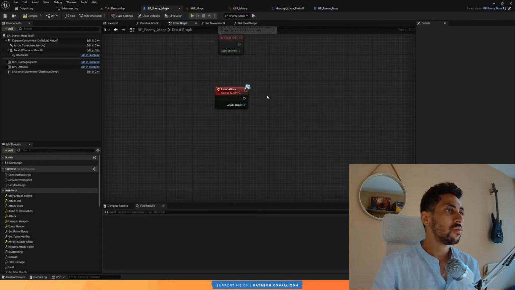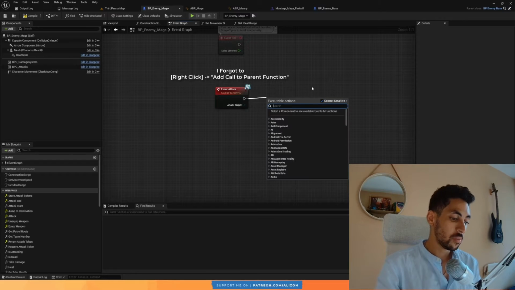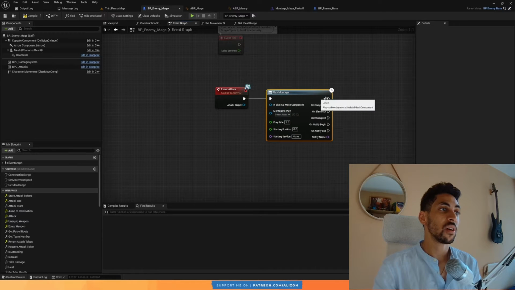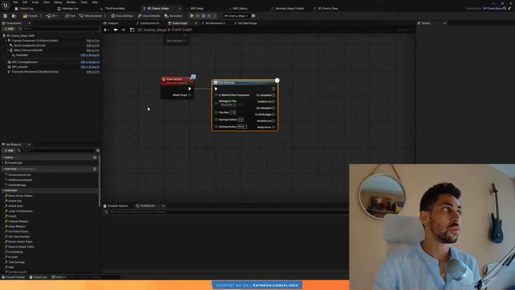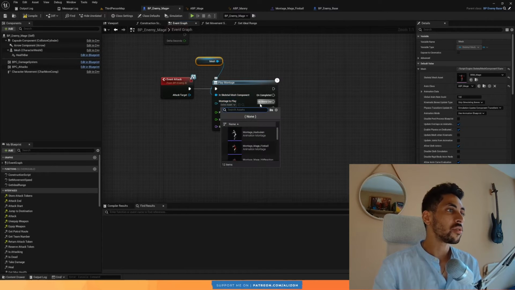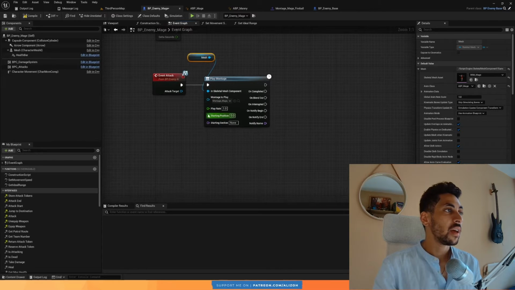And first thing we need to do is play the montage. So I'm going to pull off here and say play montage. Select this one, the one that takes a skeletal mesh, because this one has all of the output pins that we want. And the skeletal mesh will be, I'm going to pull off of our mesh here. The montage will be the mage fireball.